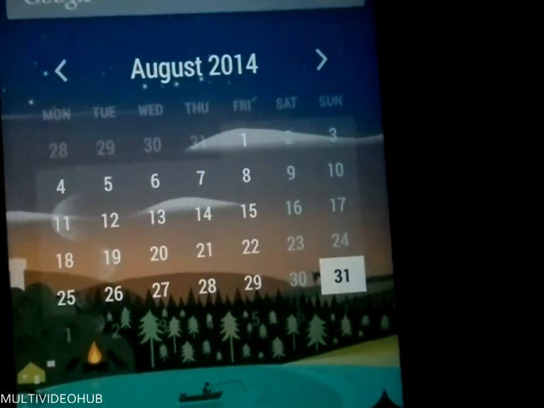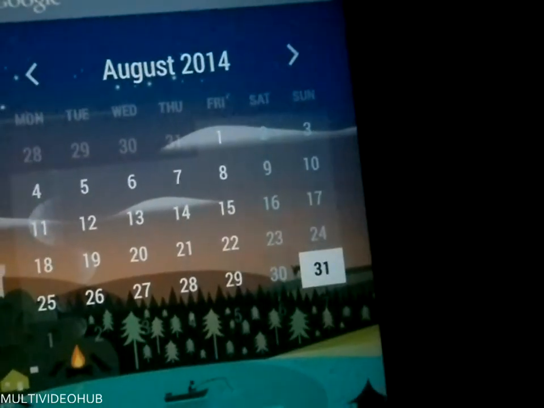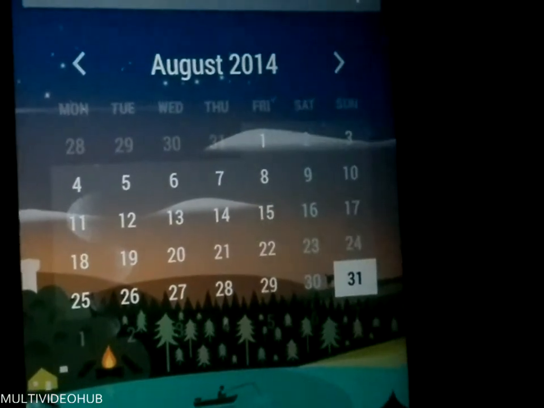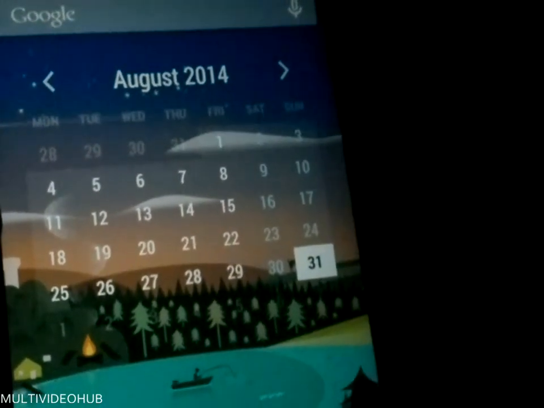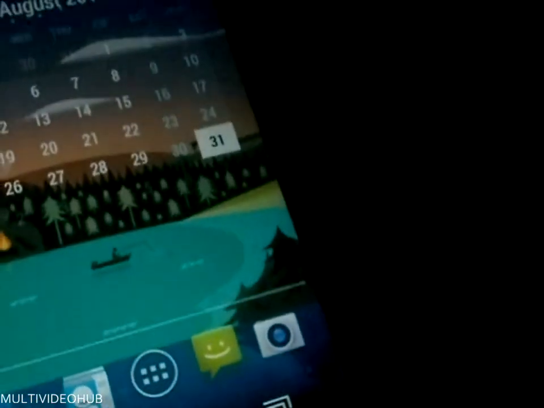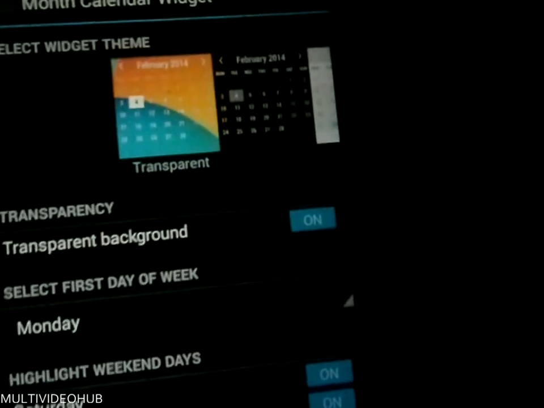In the next screen you can keep a monthly calendar. This app is called Monthly Calendar Widget, and it also links up with your default calendar app, and it has pretty good customizing options. As you can see, there are so many different preset themes available for you, and you can also customize it to your own.